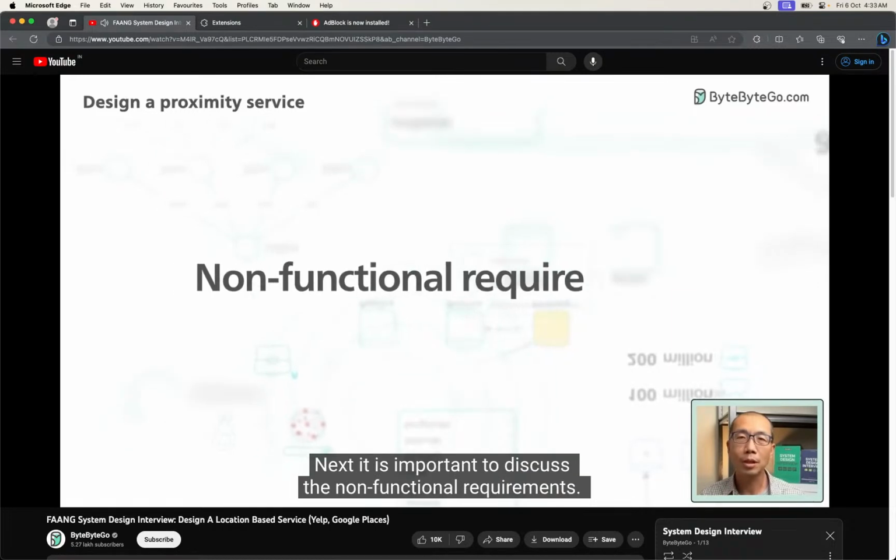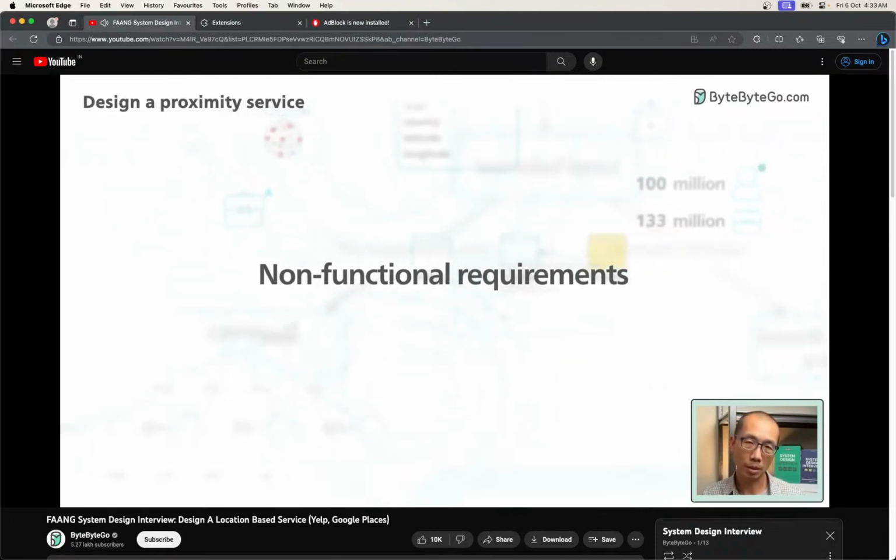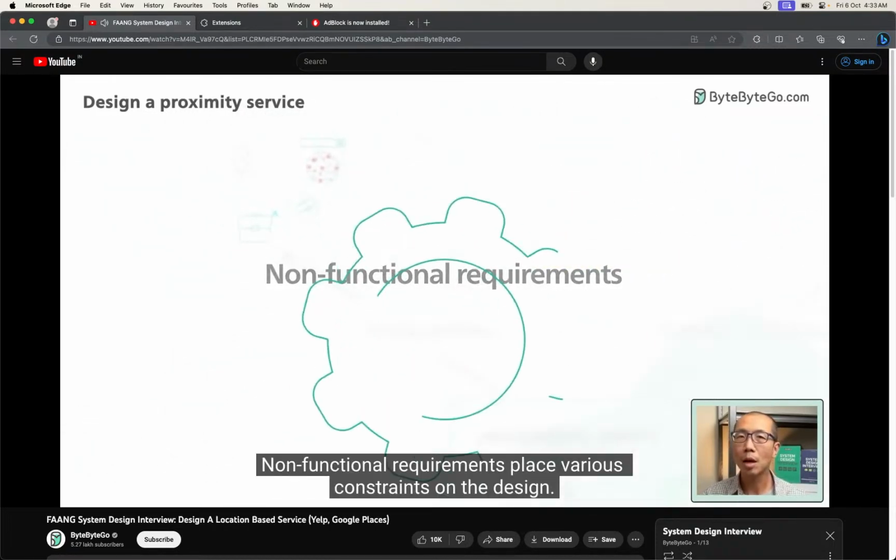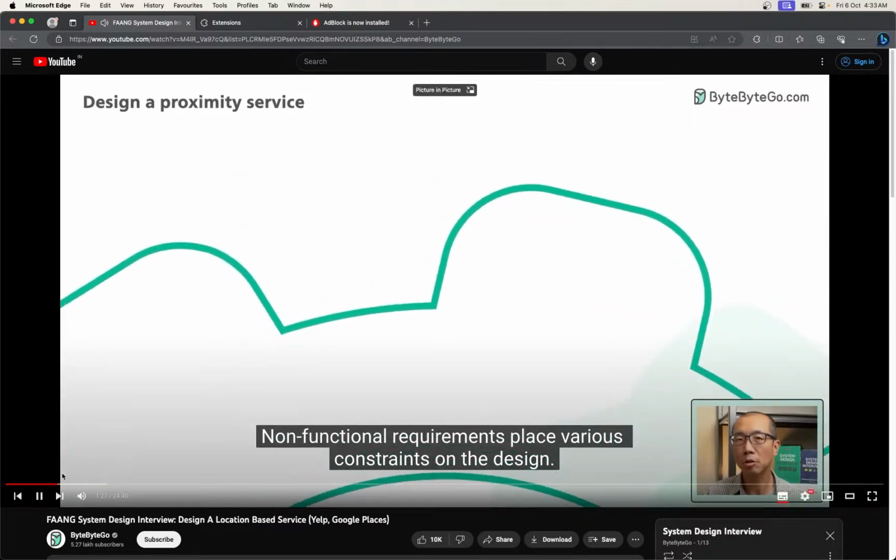Next, it is important to discuss the non-functional requirements. Non-functional requirements place various constraints on design.